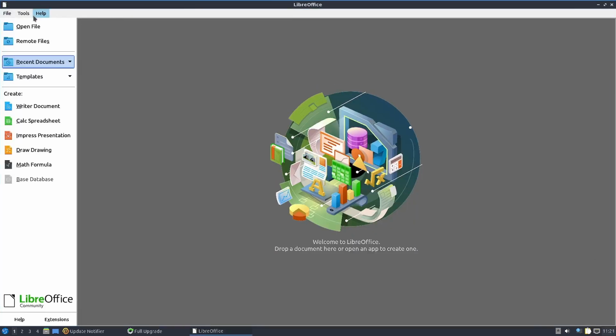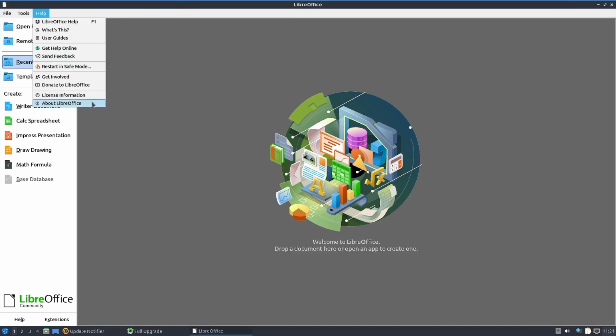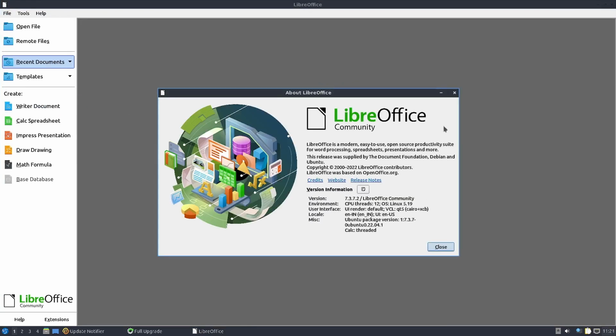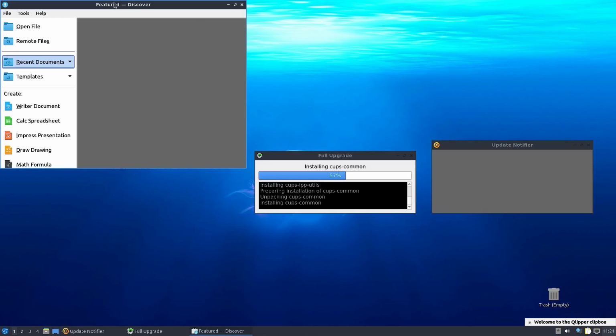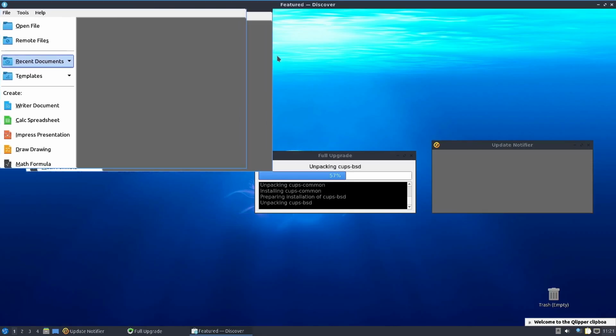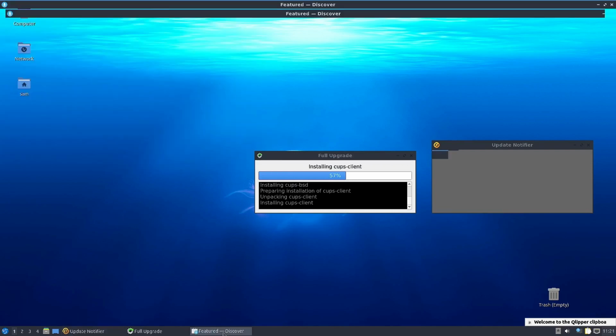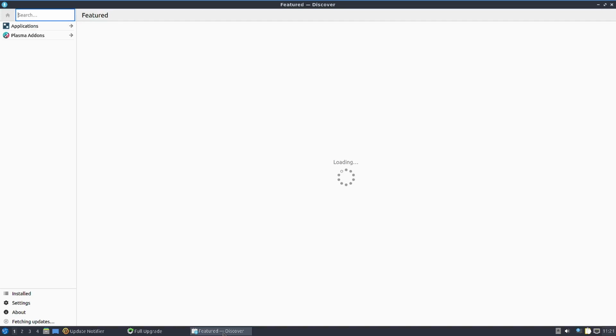So this is the LibreOffice. Let us check out the version: 7.3.7. That is also one of the latest stable versions, I think. And this is the Discover Software Center that is opening up. It will take some time. This is the first initialization of the Discover software tool. It will sync the repos and then show a list of the different packages and applications available. Meanwhile, the update is also going on in the background.